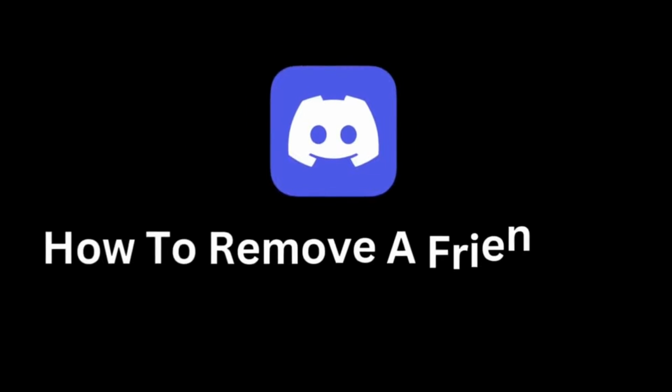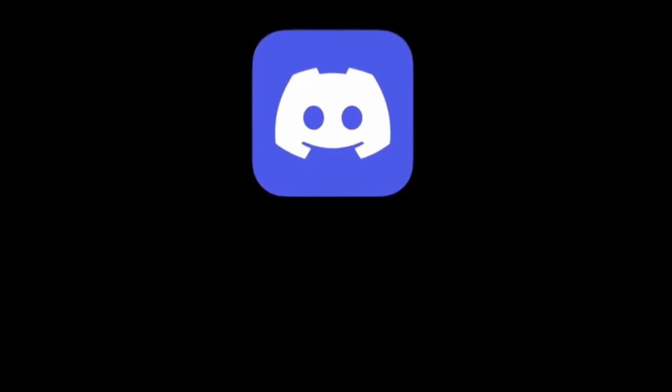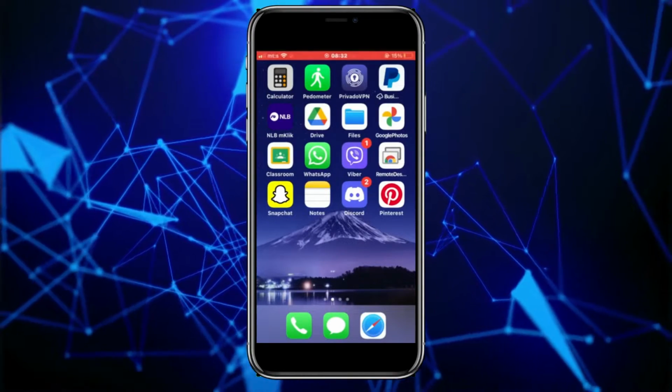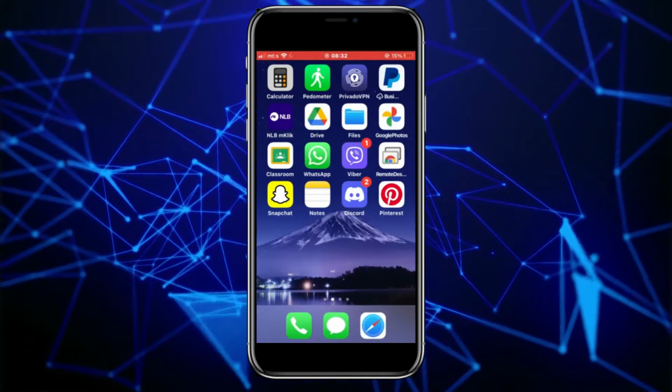Do you want to remove a friend or unfriend someone on Discord Mobile? Then you came to the right video. I'm gonna show you how you can easily remove friends on the Discord Mobile app. And the process is the same for both iOS and Android devices.